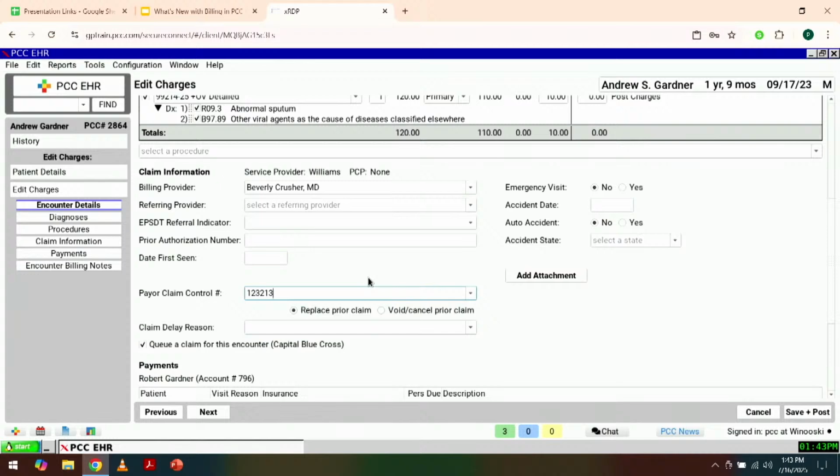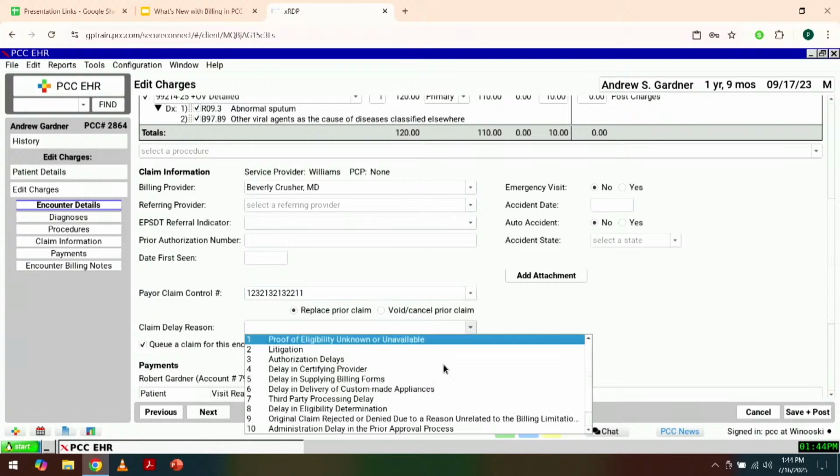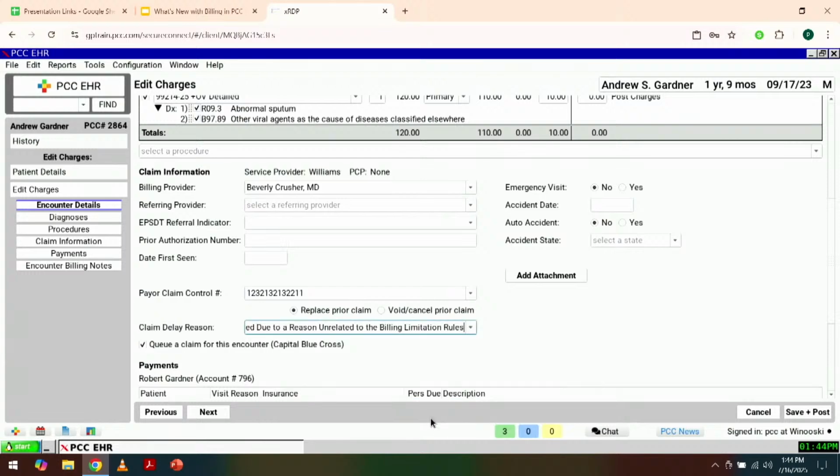So you'll notice that when I start typing a number in here, these two buttons down here light up. So it gives me an option, hey, is this a replacement or a corrected claim? Or is this a voided claim? So I would select the appropriate one. And then under my claim delay reason, I'm going to go in and choose the 9, just like I used to do in practice management. So that hasn't changed. Okay. The void is definitely new. We previously had not supported voided claims, but we do now. Okay.